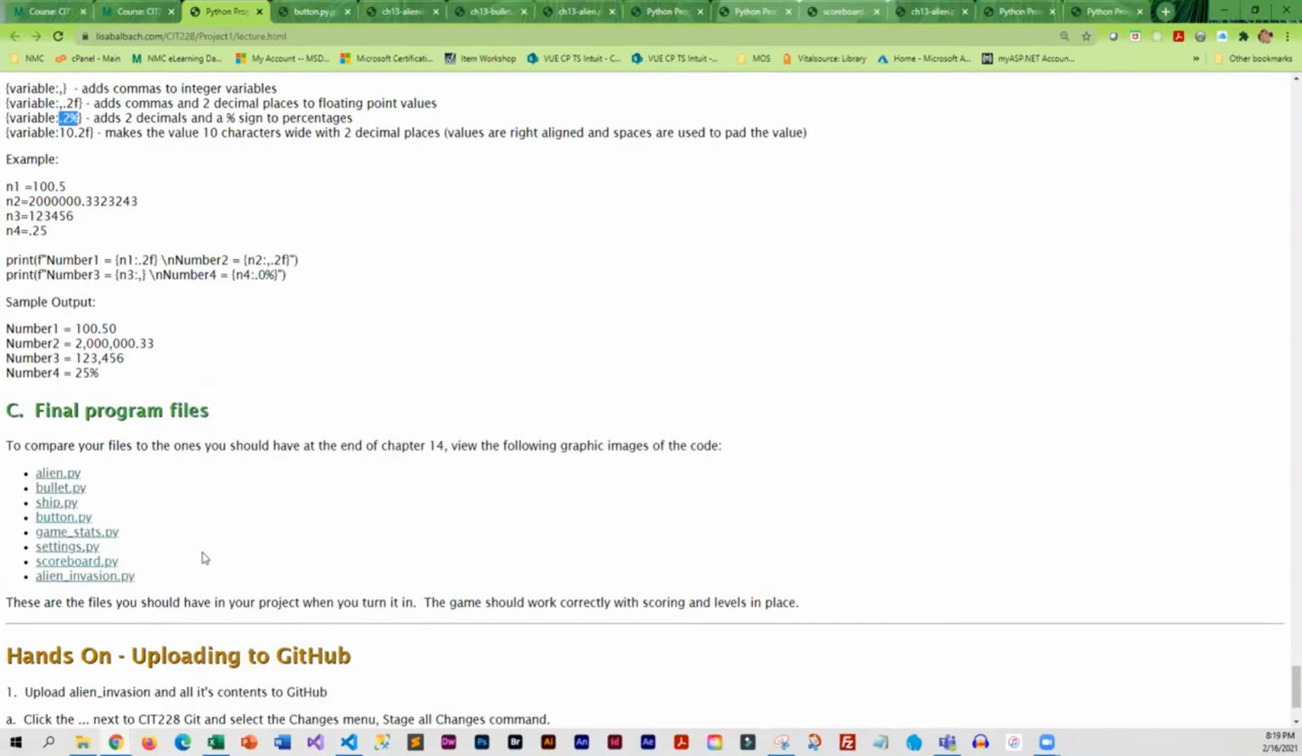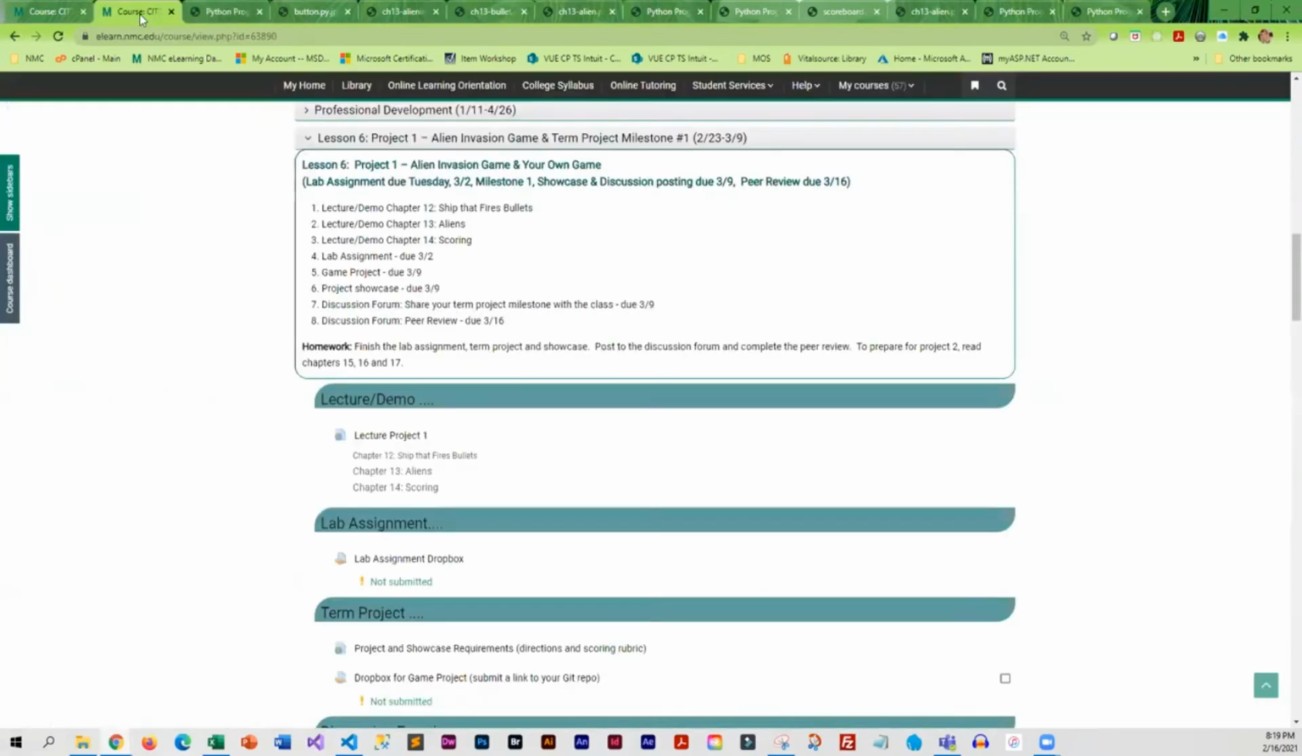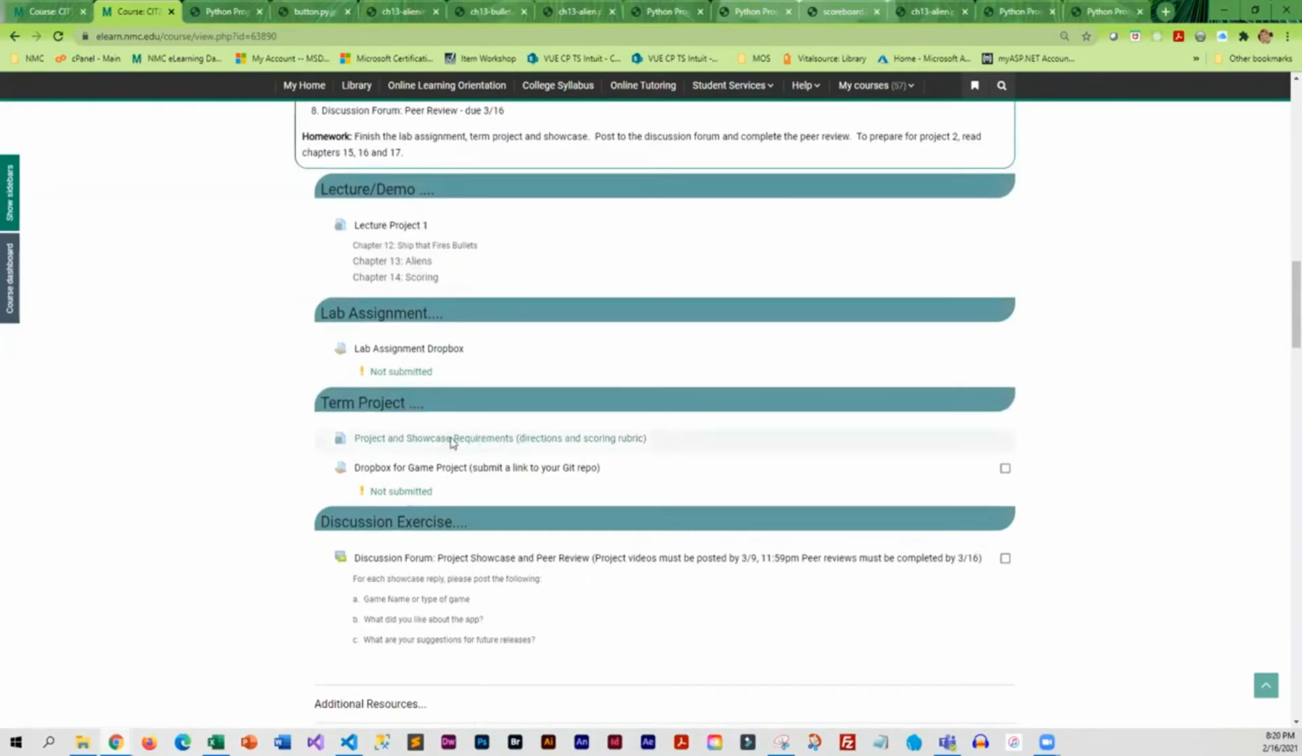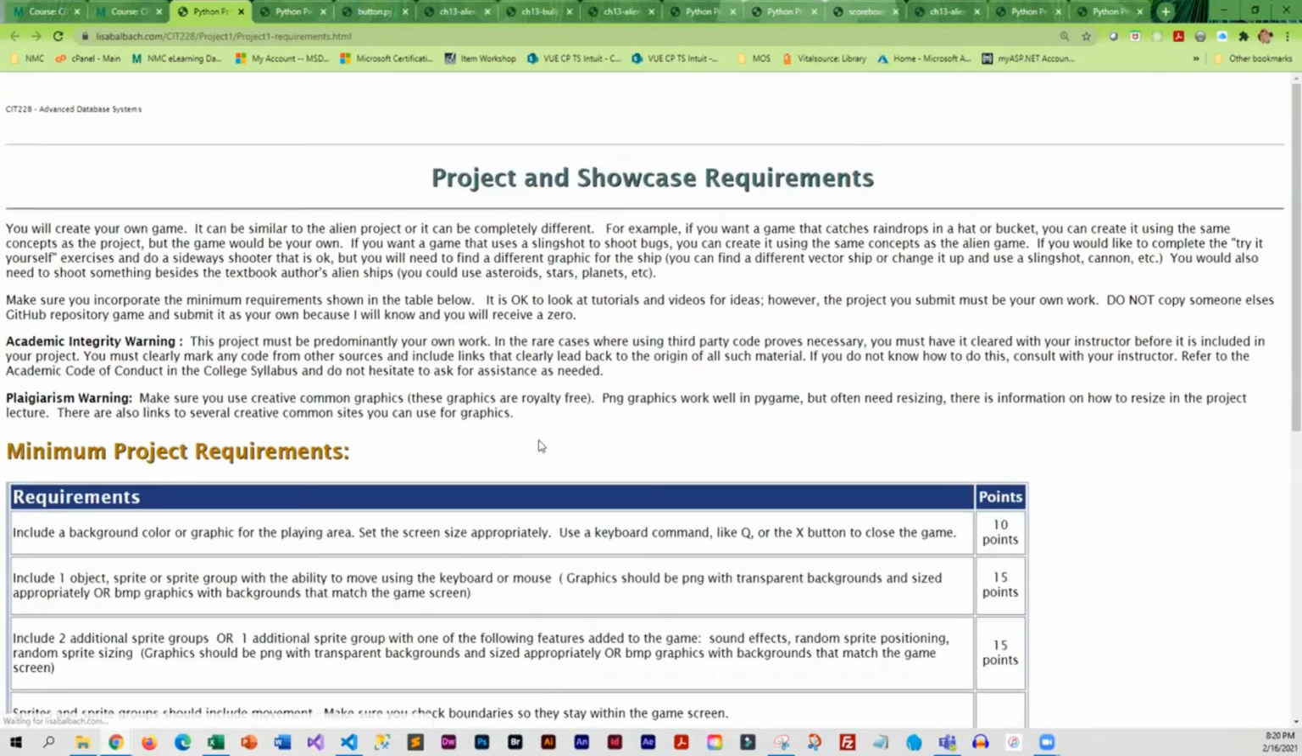And once you're done, you're going to upload the thing to GitHub. Okay, and then you're going to come into the Dropbox and indicate that you're done. So these are the requirements for the game project.